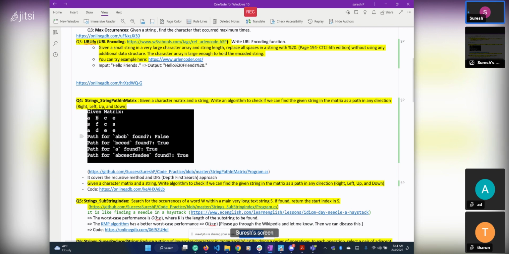The only thing is you cannot visit the same character twice. That is the condition, because A, B, C are there, you cannot go back and say there is a B, because that B is already visited. So you need to find another B. We don't have anything; we have E here and C here, and that's it. You can't go in any other direction, so that's why it is false.